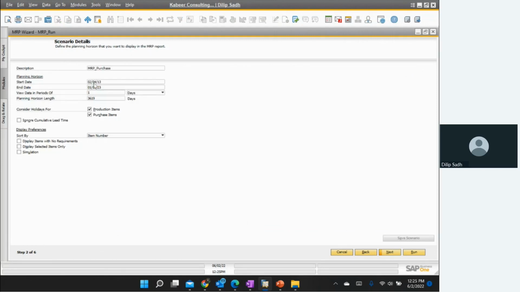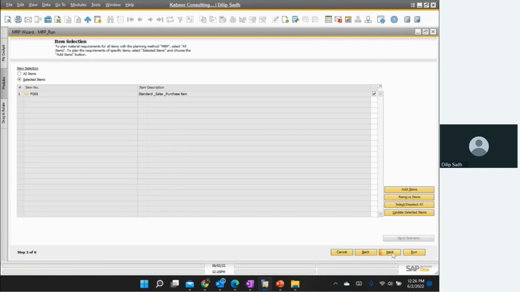When we go to next, there is a start date and end date for the planning horizon. So we put end of year, and we should include holidays, and we sort by the items. We're running MRP by the item number. Then which items we want to include. In this scenario, we have already included an item FG01. We can add any items. If you want to add any item, you can add, you can remove.